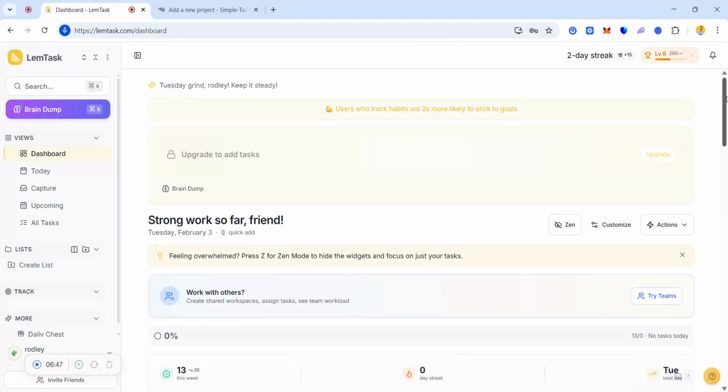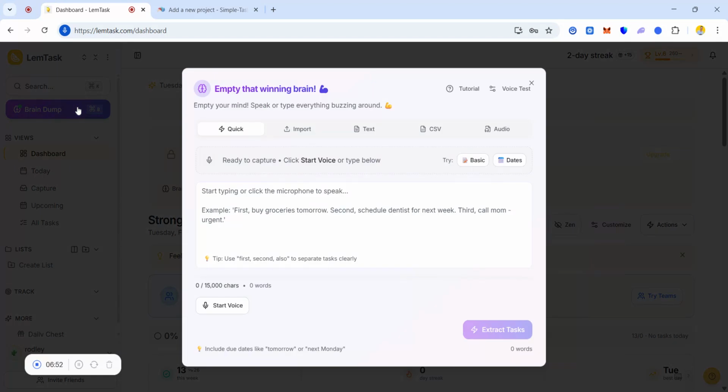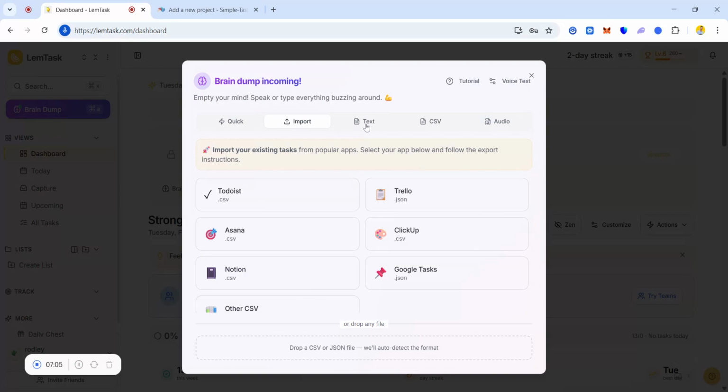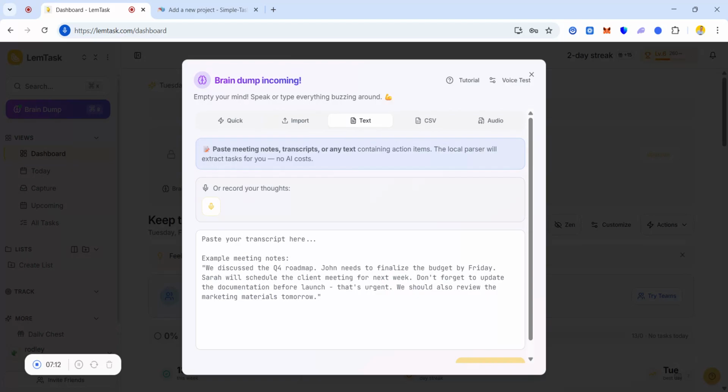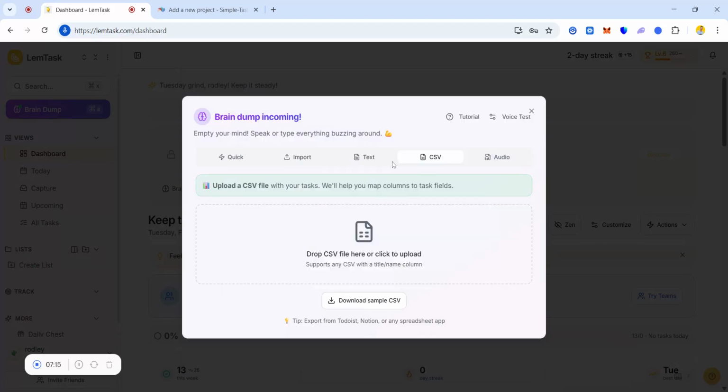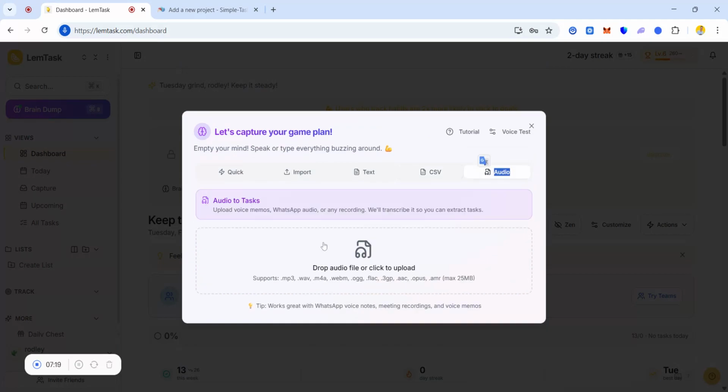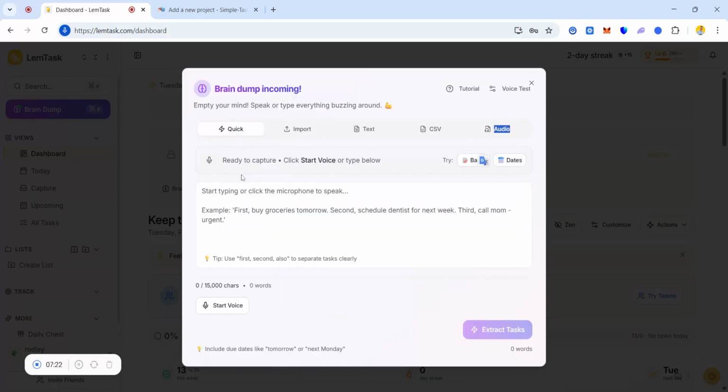This is the LemTask dashboard. This is how it looks. I just want us to focus on the brainstorm feature. LemTask has a lot of features to help you stay productive, to help you execute your tasks, and set them up very quickly. Right in front of me, I have so many features here. Import, whereby I can import any files that can become text. I can also put in transcripts that can become tasks, drop any CSV files that can also become tasks, and any audio that can be converted into tasks.